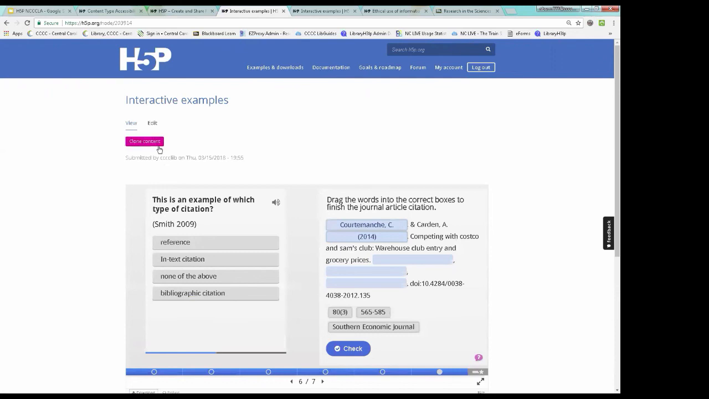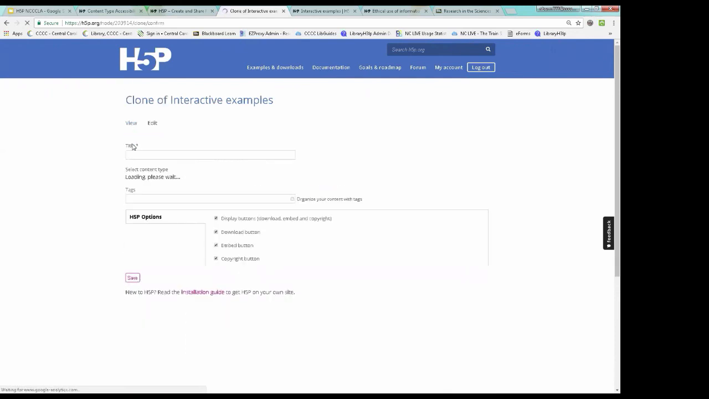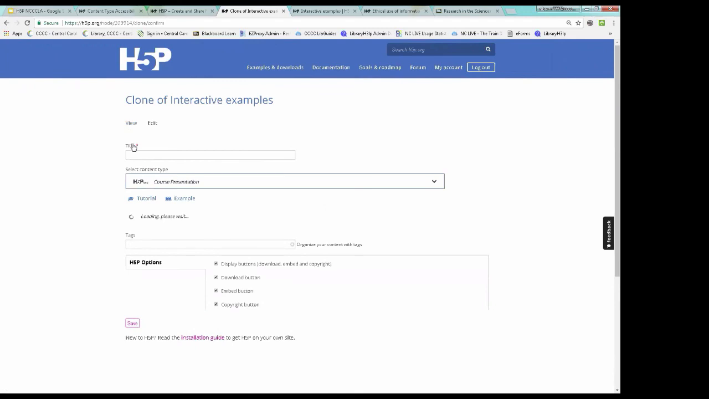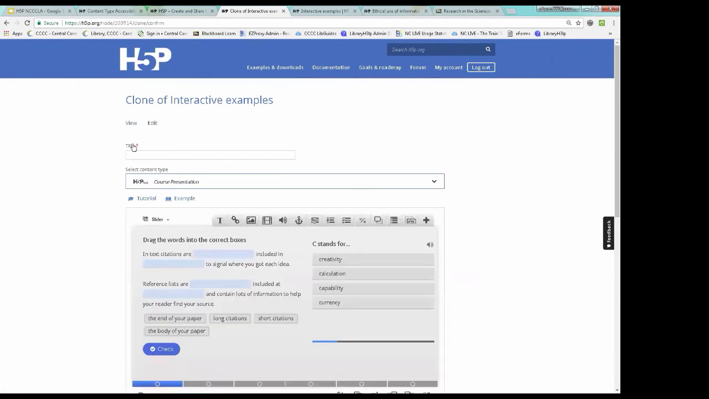So now all I have to do is hit clone content, and I have a copy of the content that I can then edit. So it's much better if you're going to be working as a collective, if you guys are as collaborative as my library is, to just have a shared account that you all utilize across all of your departments so that you don't have to reinvent the wheel constantly.